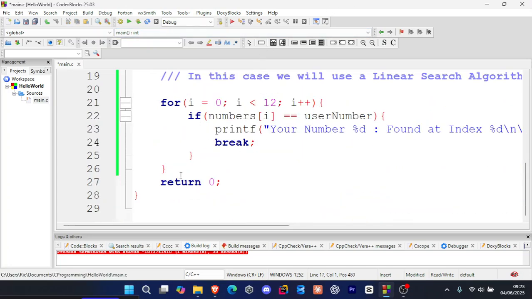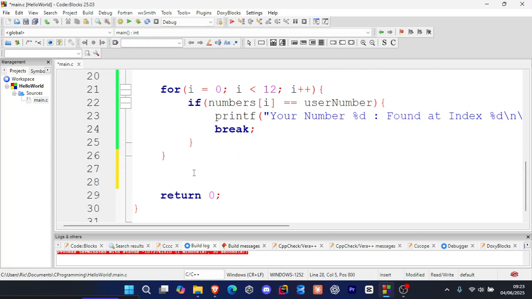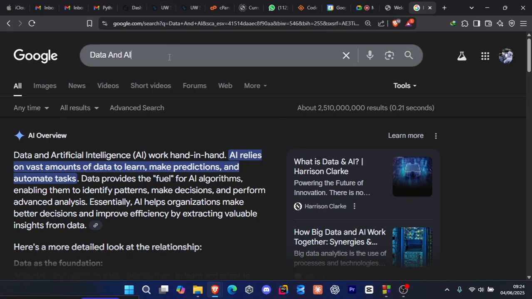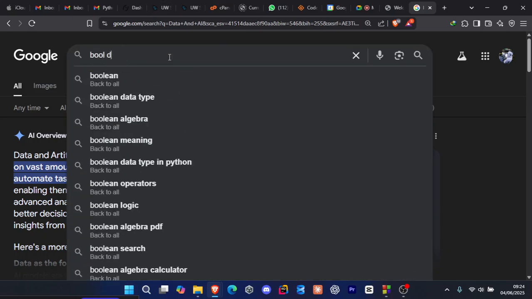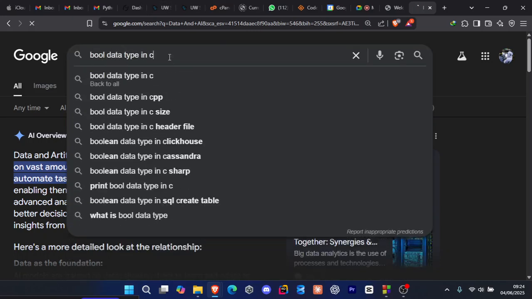So let's actually see. Bool, we can say bool isFound is equal to, I think in C the value should be either 0 or 1. 0 representing false, 1 representing true. So let's see whether we can even research right now and say bool data type in C.